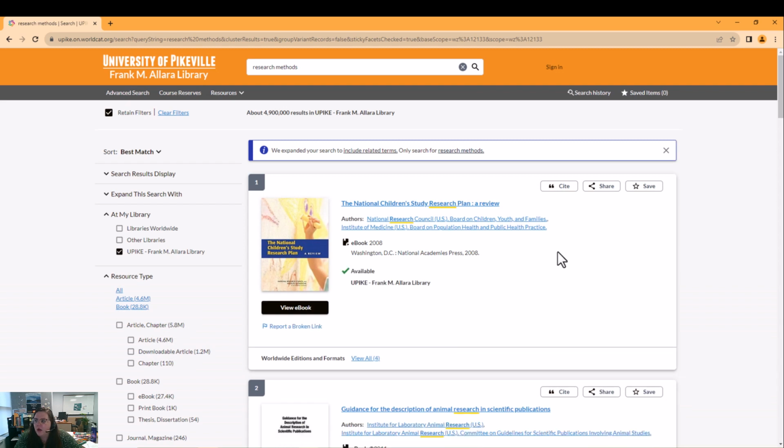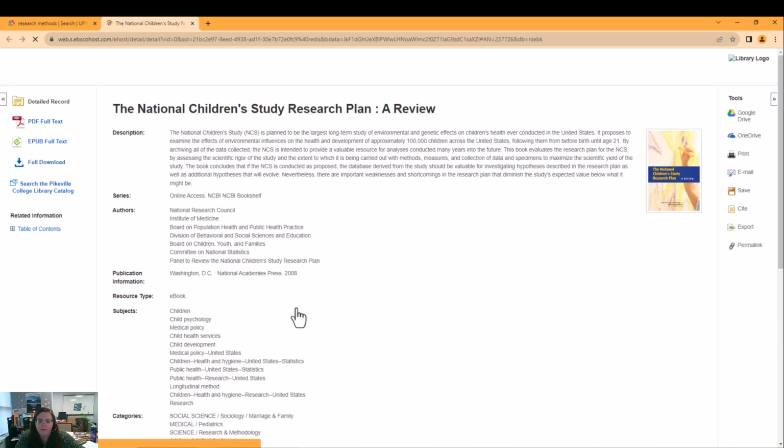So how do I know if it is an electronic resource or a print resource? So this first one says view ebook. There's this black button underneath the picture of the cover. So that's how I'm going to know it's an ebook. I can click on that button that says view ebook, and that's going to take me in a new tab to where this book is.